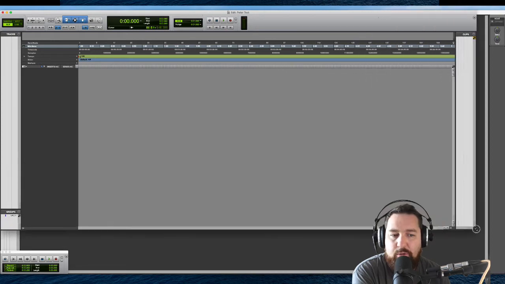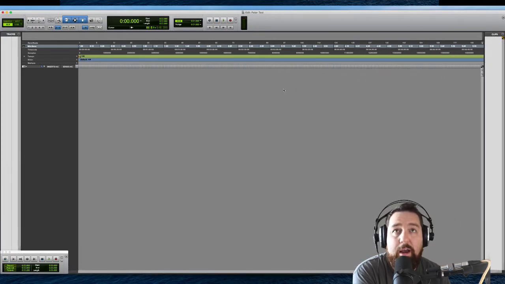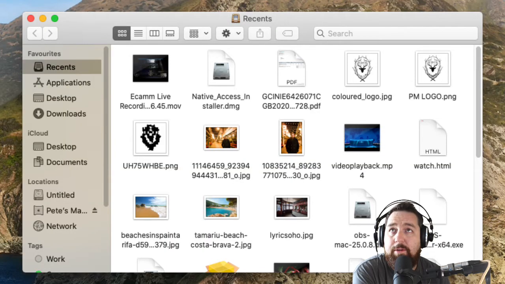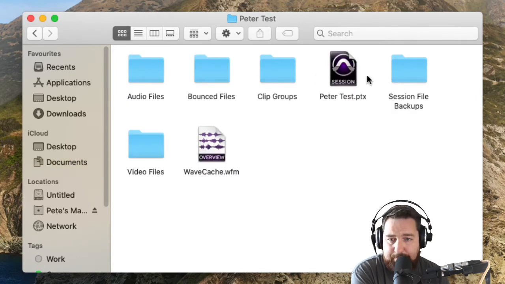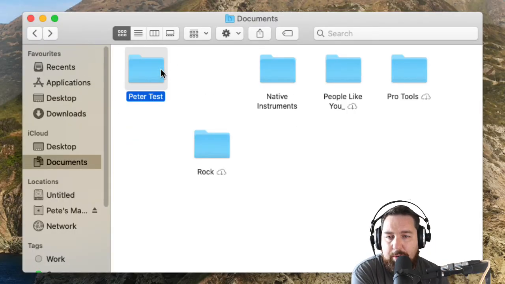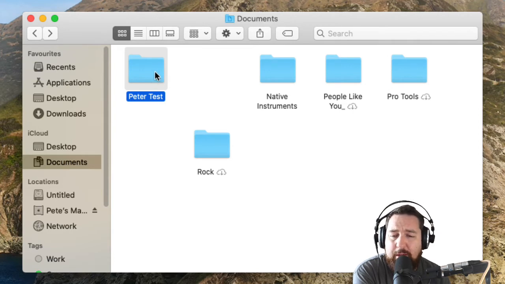There are two windows that pop up, an edit window and a mix window. But before that, let's go see where the folder has been created. So if I go down to Finder and I go over to my documents, now there is a Peter Test folder. And in that, that's where my Pro Tools session is. If ever I wanted to share this session, I don't just move this Pro Tools file. I need to share the whole folder. So if I wanted to upload it to Dropbox and share it with someone so they could play on it too, I would share this whole folder, and that's in my documents folder where I've saved it to.